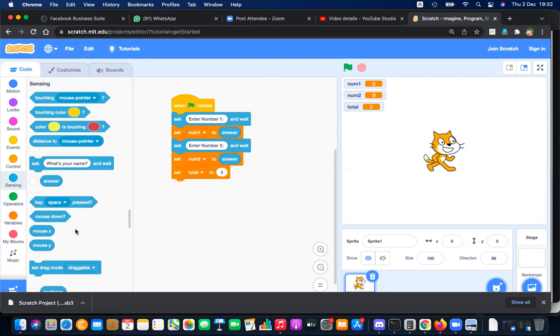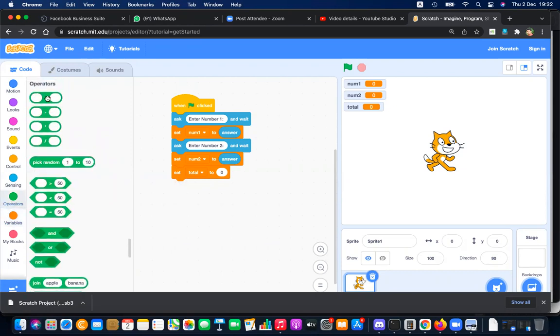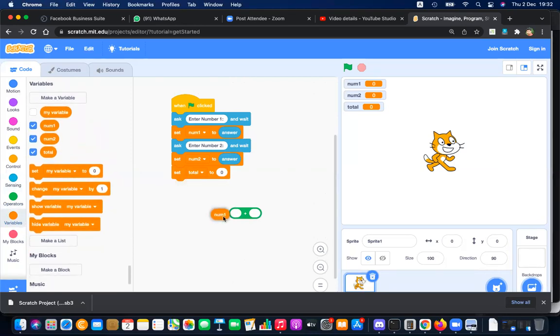That's why we are creating our own variables. 3 variables actually. Number 1, number 2 and total. Total is equal to, from the operations you can say, total is equal to this number 1 and number 2.